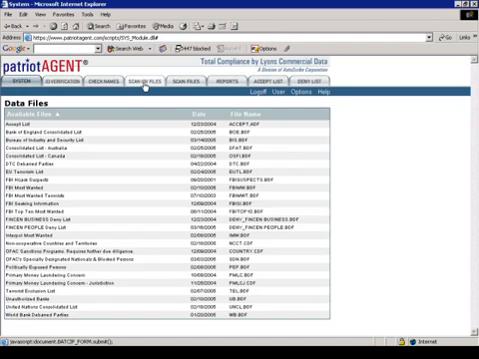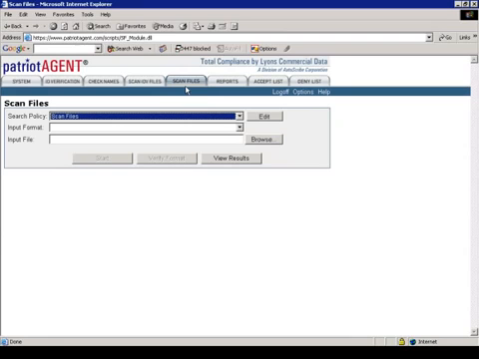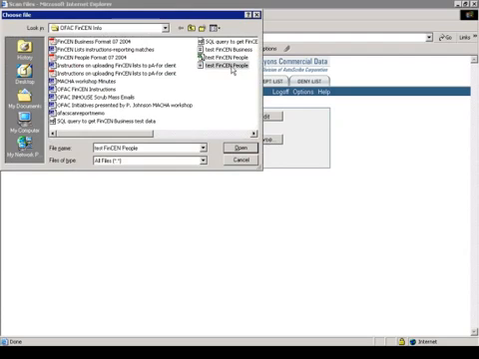Both of the Scan IDV Files and Scan Files modules provide an easy interface for importing entire databases or complete customer lists to automate compliance efforts. Scan IDV Files performs the same function as ID verification, except in batch, thus allowing you to scan an entire database of information instantly. And Scan Files performs the same function as check names, except in batch. All you do to scan a file is browse it from your computer into the Patriot Agent system.